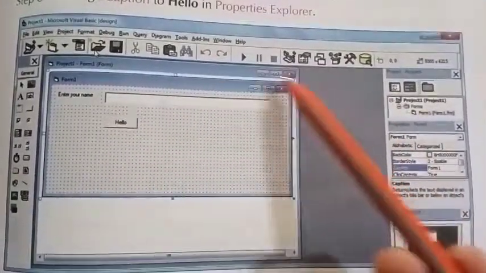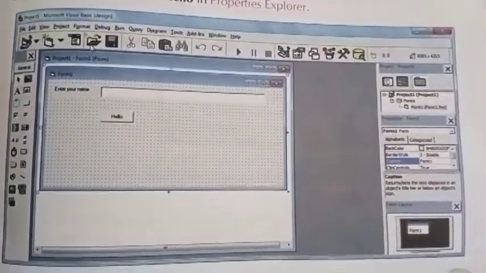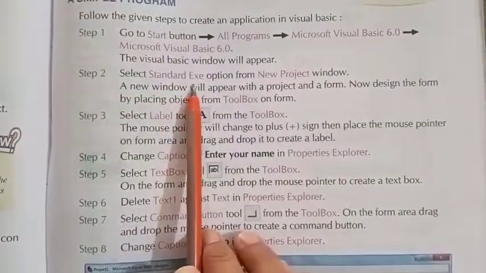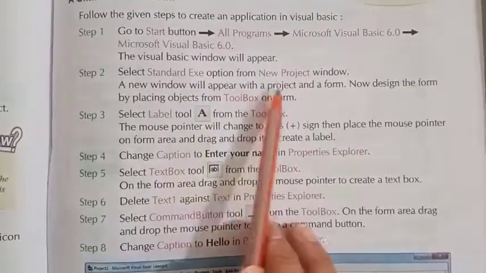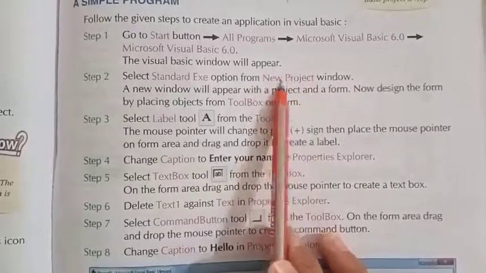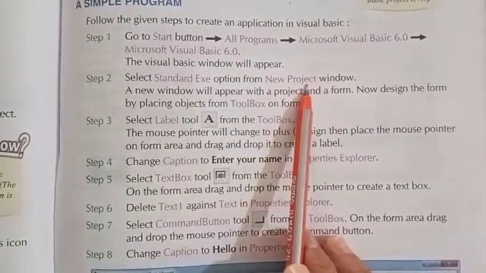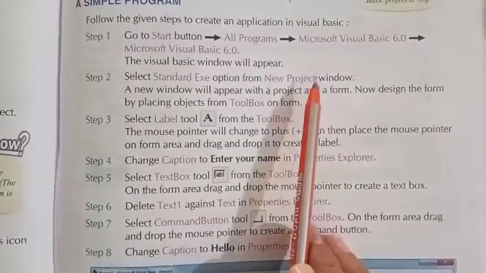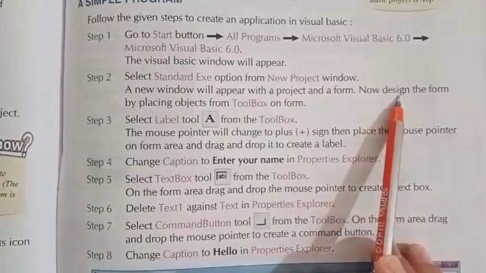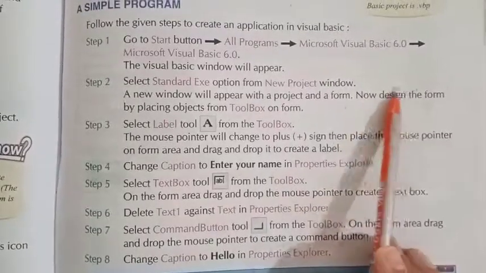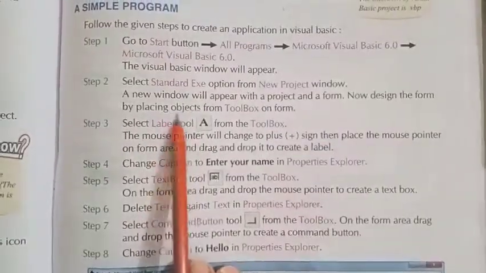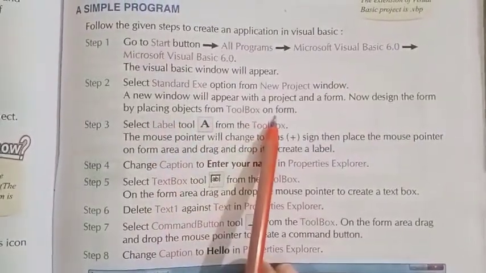This is the Visual Basic window that will appear, and after that you have to click on the standard exe option. In the standard exe option you will get one more option, the new project window. As soon as this new project window appears, you will be prompted with a form. Now the next step is to design the form. The designing of the form is done by placing the objects from the toolbox onto the form.